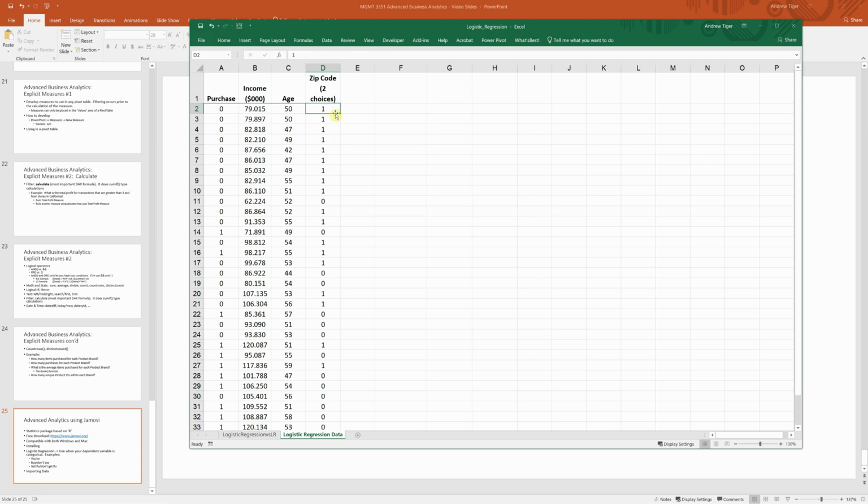And in this case, we only have two choices of zip codes. We've got some 1s and 0s. But we know how to do categorical variables, dummy variables. We can add as many of these as we want. But that's what we've got. We've got three variables that we want to use to predict if someone's going to purchase a house.